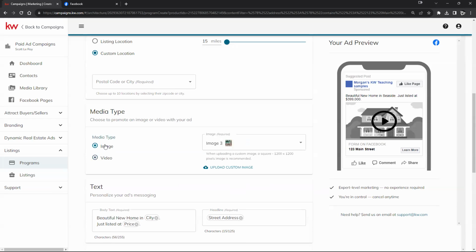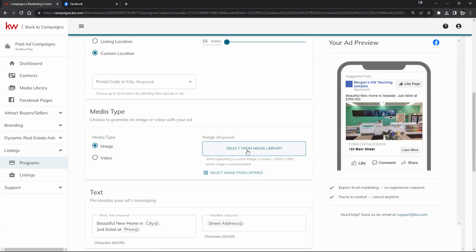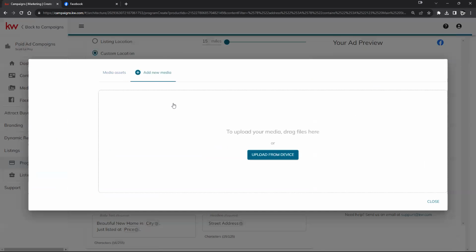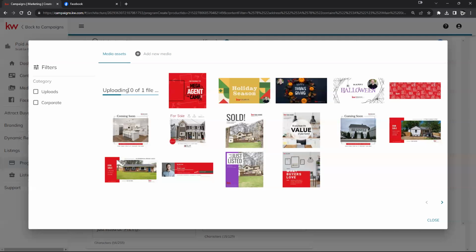In this case, we'll just simply choose image here. I can upload my custom image, and then you see how it says select from media library. So now we can actually go through here and select these images. And again, if it didn't have the image that we just created here, we can just add new media, and I can drag and drop it from my computer.